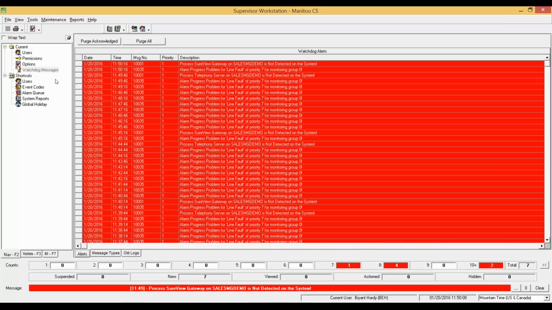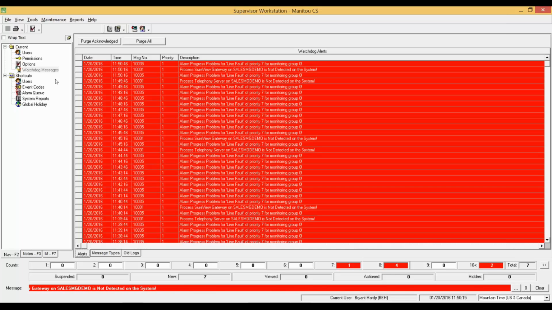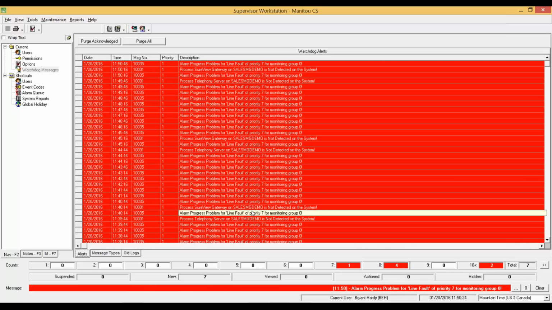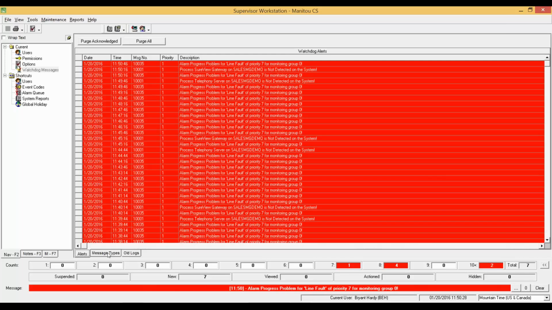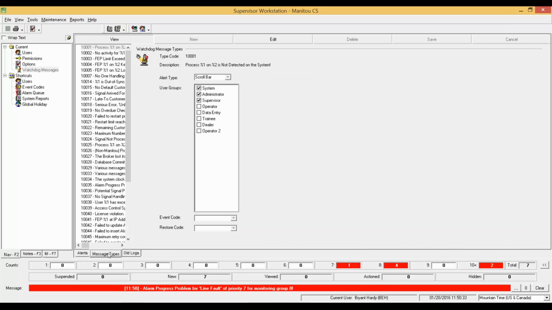In the Watchdog Messages, of course, when you pull up the Supervisor Workstation, it automatically defaults to the Watchdog Message logs that we see here. So these are some logs here. Of course, nobody wants their Watchdog Messages in their Supervisor Workstation to look like this test system here. But there's message types, which is the tab here on the very bottom of the Watchdog message form. There's your message types. So there's multiple alert types that you can use for Watchdog Messages.